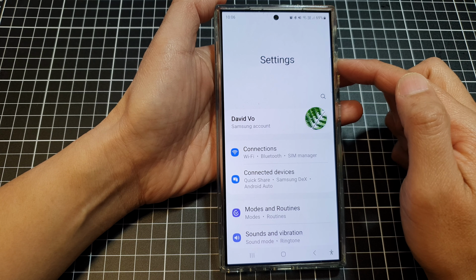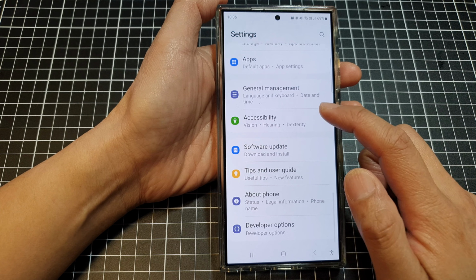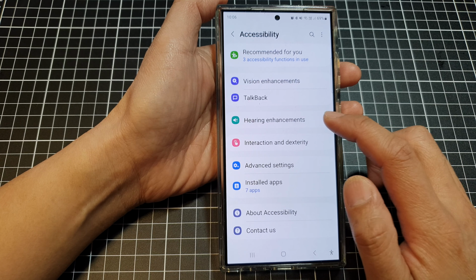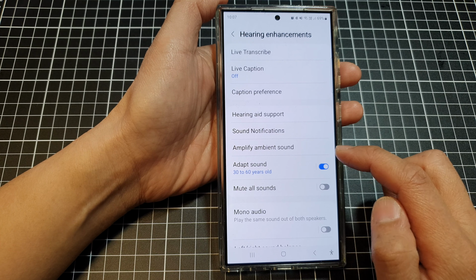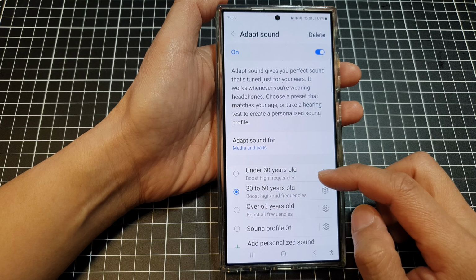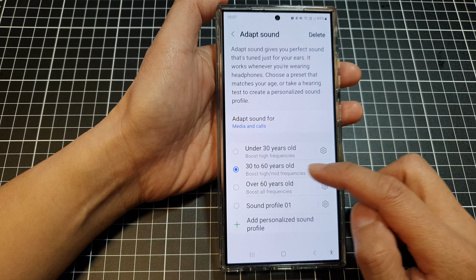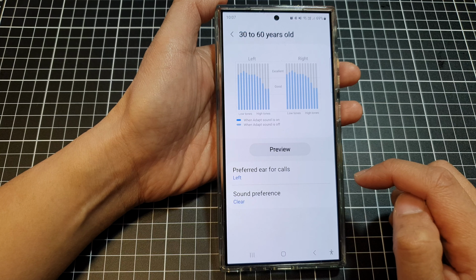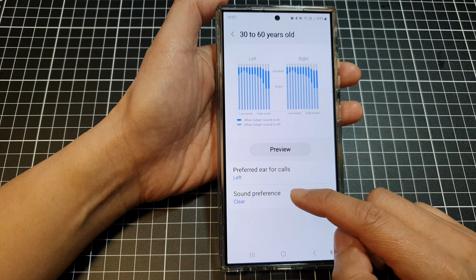Then in the settings page, we scroll down and then tap on accessibility, then tap on hearing enhancements. After that, tap on adapt sound. Next, go down, then tap on the settings icon right next to the adapt sound profile. And then go down and tap on sound preference.